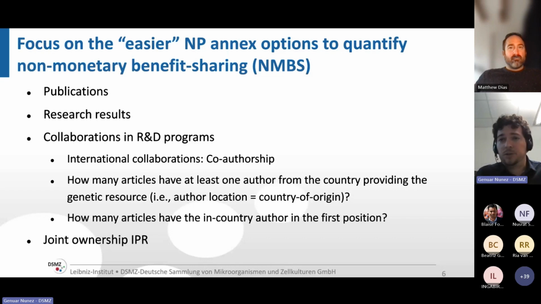For example, a question that we can answer in this sense is how many scientific papers or articles have at least one author from the country providing the genetic resources. That is, when the author location is the same as the country of origin of these genetic resources, and how many of these articles have an in-country author in the first position, for example. We are also trying to use joint ownership in international intellectual property rights.